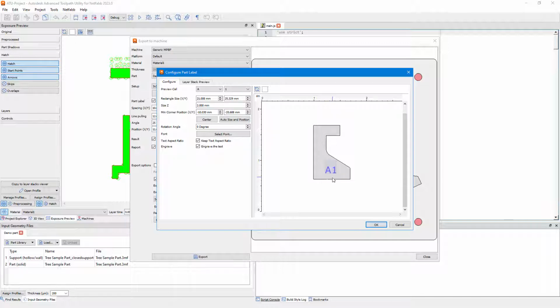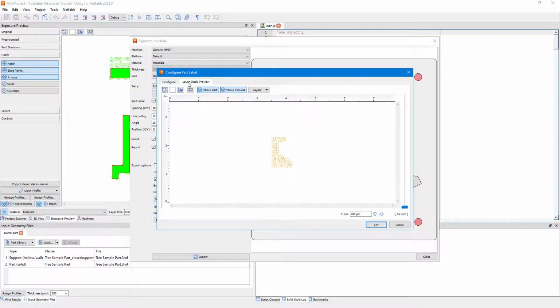In this view, only one build part is visible. Nevertheless, each part will have its own label attached. In the Layer Stack preview, you can see how the layer polygons are modified in order to add the label to the build part.